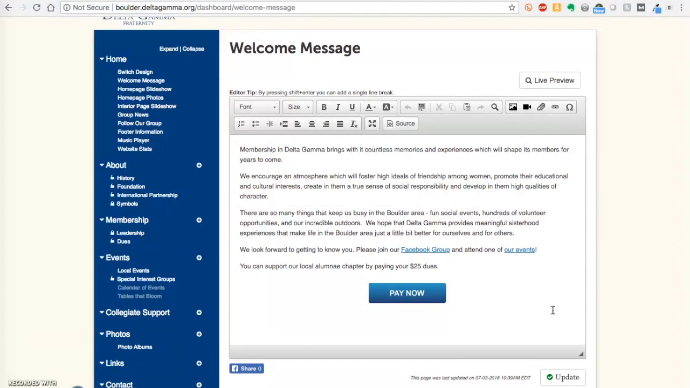It's a good idea to include links to your important pages right here on your home page. You want to make sure there's a link to your Facebook page or group and any other social profiles that your group has, which I'll show you how to do in a minute, a button for paying dues, and a link to your events page so that members can navigate directly to it.